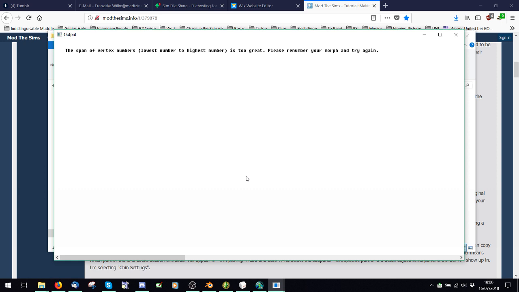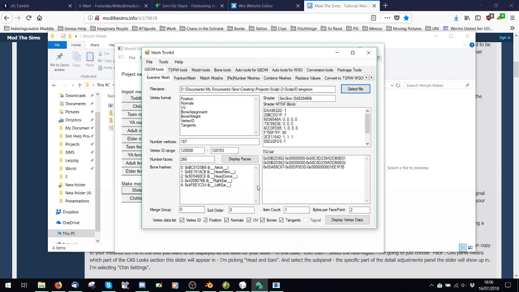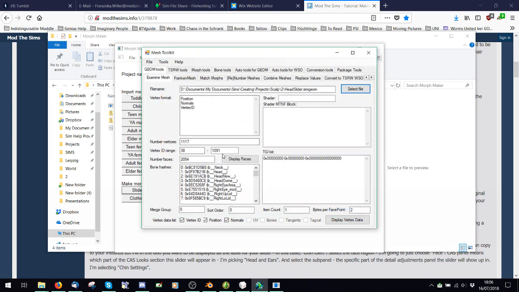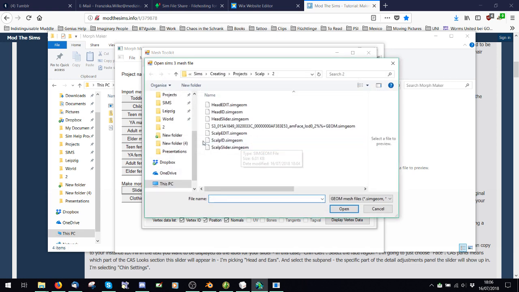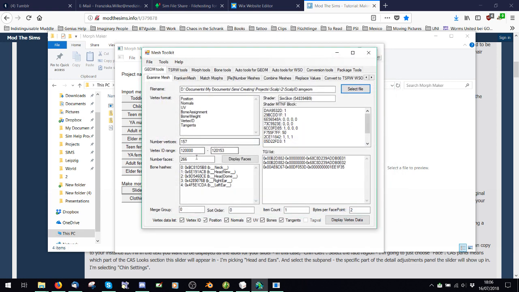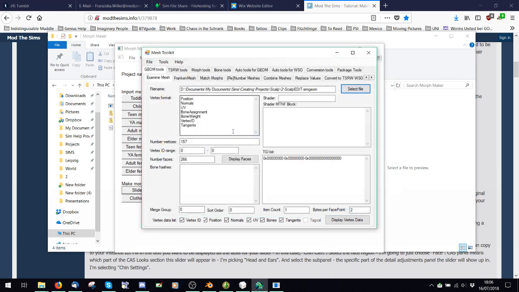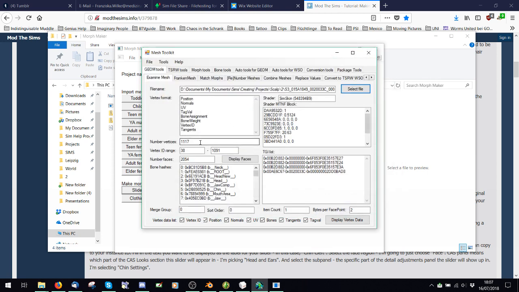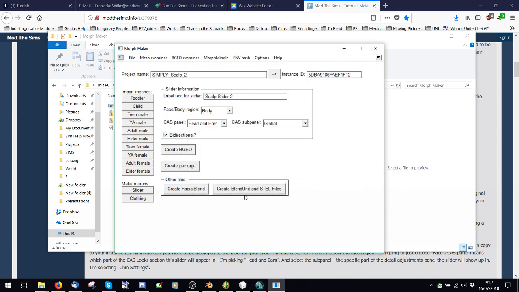Span of vertex number, lowest number to highest number is too great. Please renumber your morph and try again. Never had that one before. 3891. Okay, number of vertices 157. 1117. I'm not quite sure what that is.